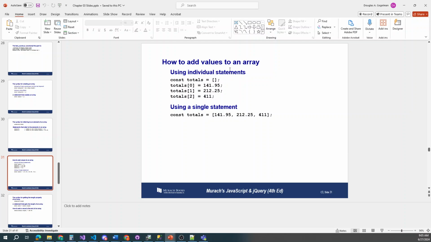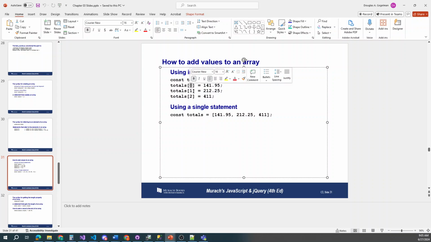How to add values to an array using individual statements. And again, this is just like we did in C#. You declare your array here, give it a constant, name it totals, show that it's an array with the square brackets, and then we're putting the value of the first element with the index of 0 at 141.95, the second element with the index of 1 at 212.25, and then finally the third element, which is our index 2, is 411.